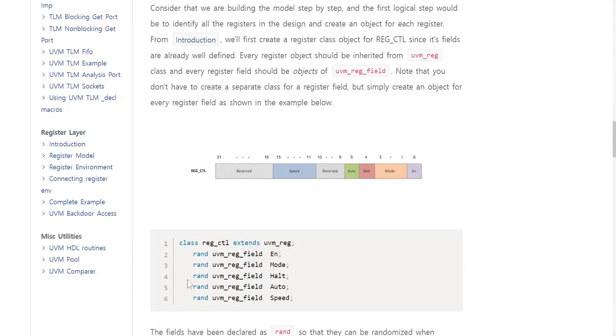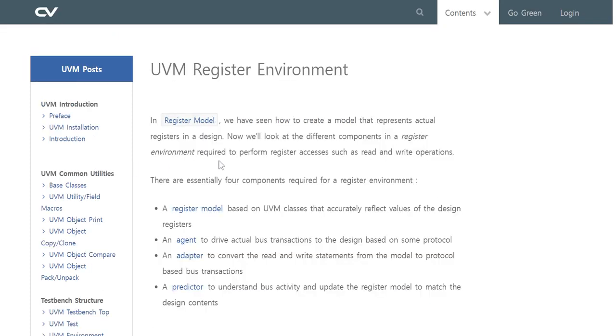The next section is register environment. In the UVM register environment, in the register model, we have seen how to create a model that represents the actual registers in a design. Now we'll look at the different components in a register environment required to perform register accesses, such as read and write operations.